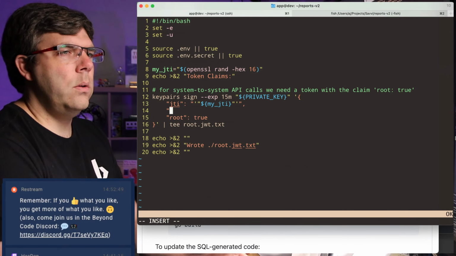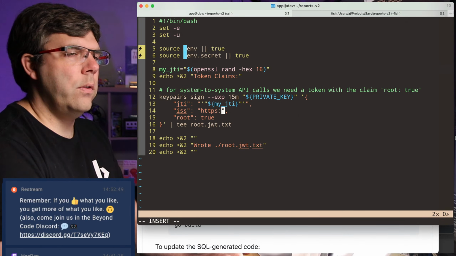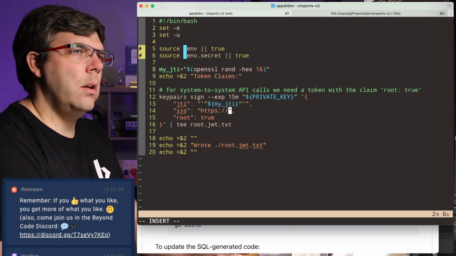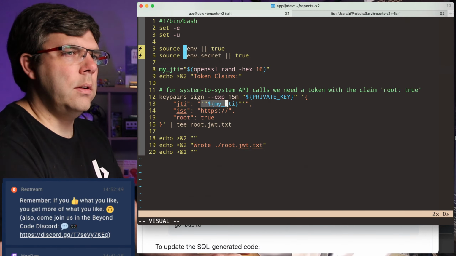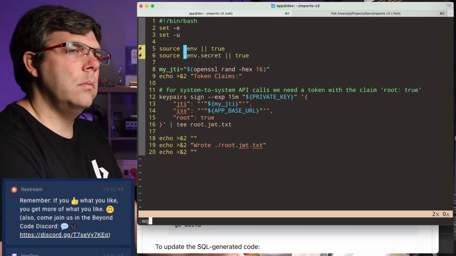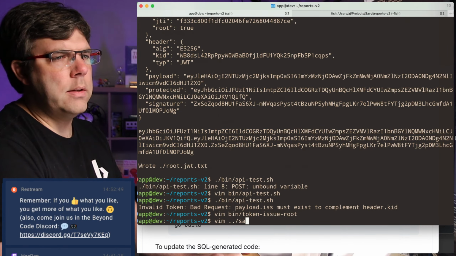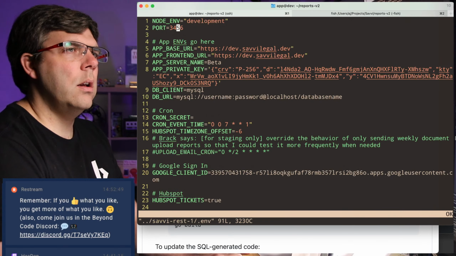Okay, so also need to have issuer in here, and we're gonna have, I think actually what I want to do with this is have an app base URL. App base URL. And then that should be the same as what we have over here. Call it app base URL. Yep.